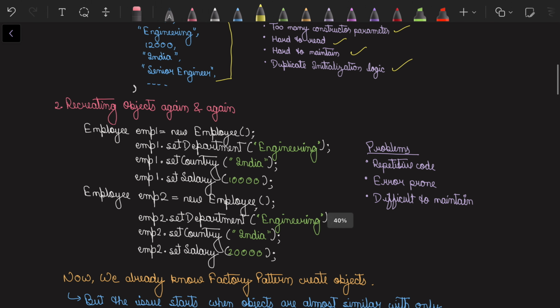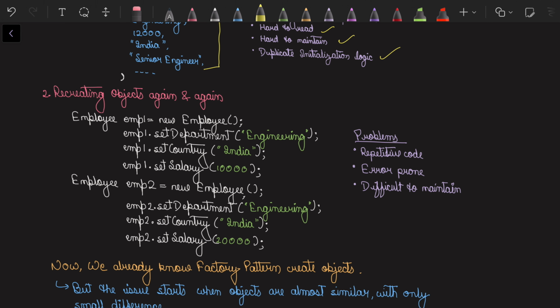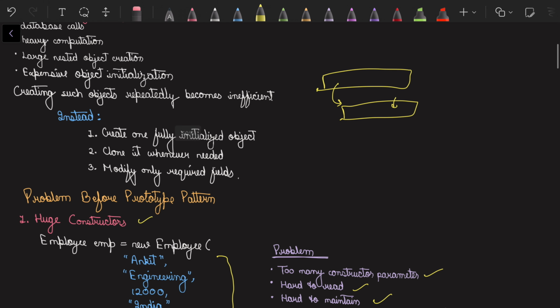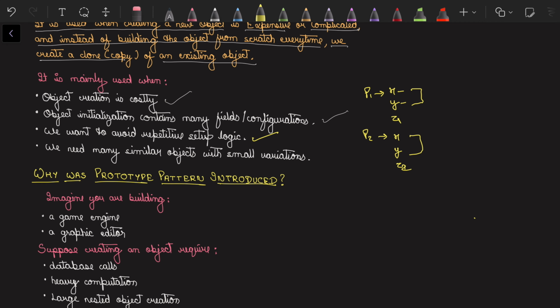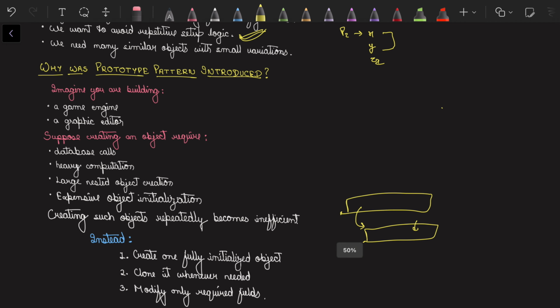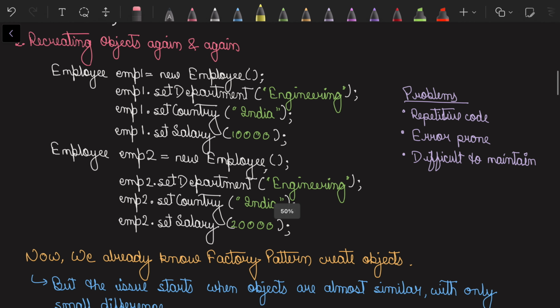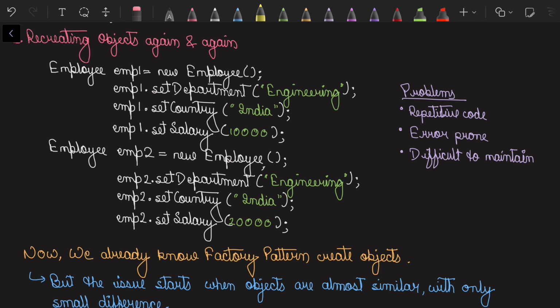Now the second point is recreating objects again and again. If you remember, we want to avoid repetitive setup logic, this one. Let's say employee1 equals new Employee, and employee1 dot setDepartment engineering, setCountry India, setSalary 10,000. Now again we need to repeat the same setup: employee2 equals new Employee, engineering, India, and set salary. If you notice, only the salary has variations, the rest of the two fields are the same.